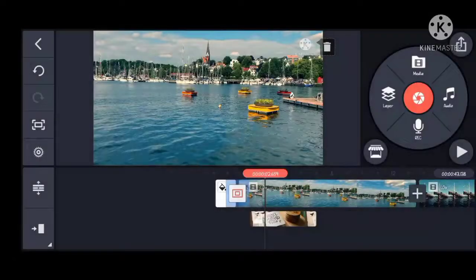Hello guys, welcome to this tutorial. In this tutorial, I'll be showing you how to split your screen into two. That means you can have two videos playing at the same time on your screen. How are we going to achieve that?